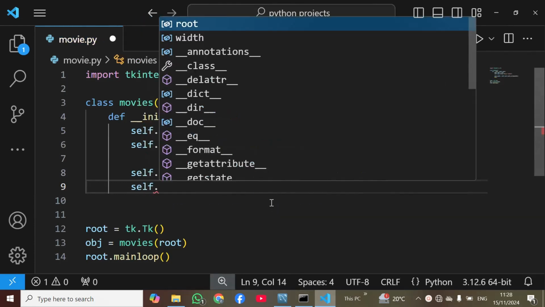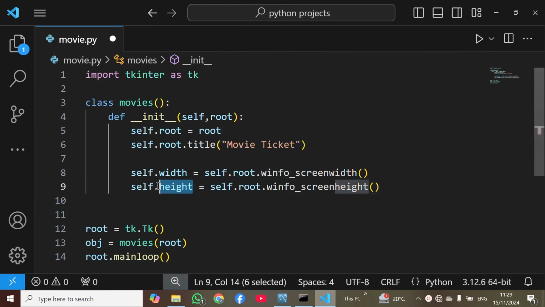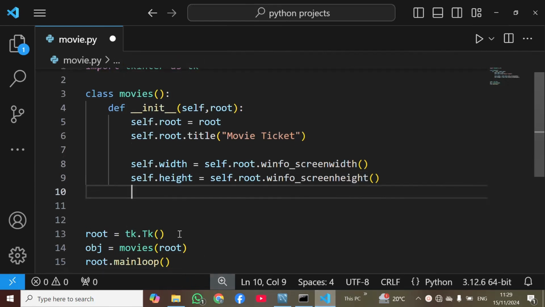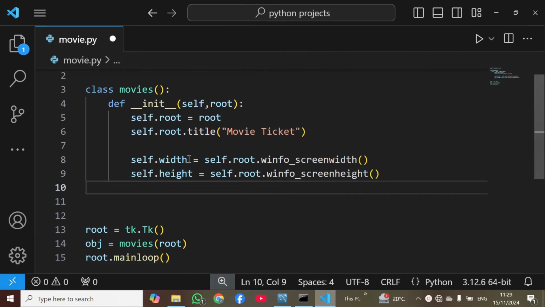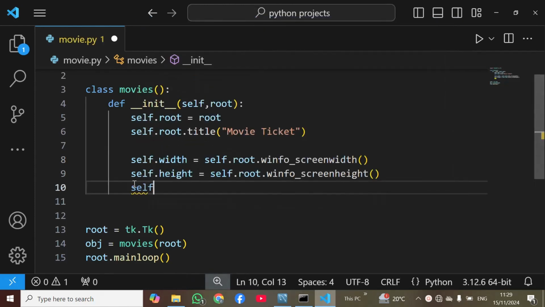So I have to declare a global variable with the name height, and then I have to get the height by using the winfo method, the screen height. So this is the screen height, and it will be assigned to this height global variable. Now I have to set the size of our main window according to this width and this height. So here I will use self dot root dot geometry.